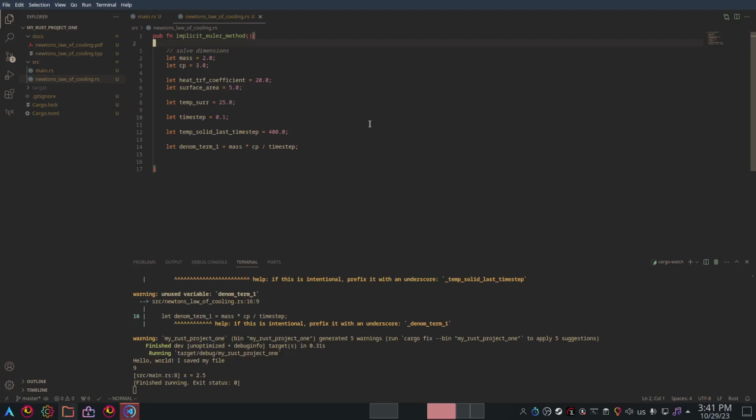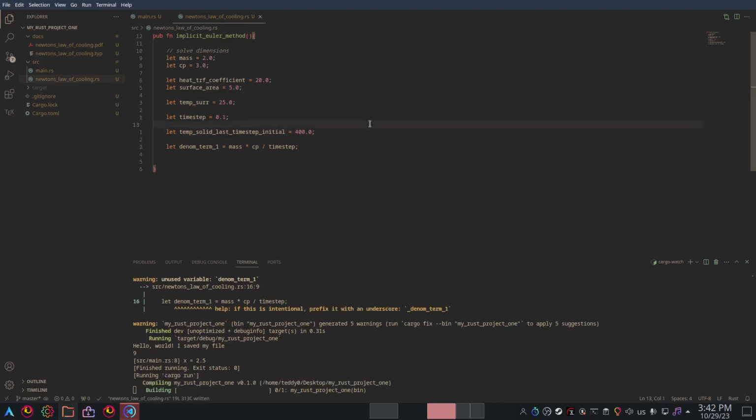Okay, maybe I'm jumping too far ahead. All right, so before I do that, maybe I'll do even simpler. Before I do a function with inputs, I'll do everything within this function first. Okay, so this is the solid temperature of the solid at the last time step. Maybe what I'll do is say this is the initial temperature. Now that will make it always hold true.